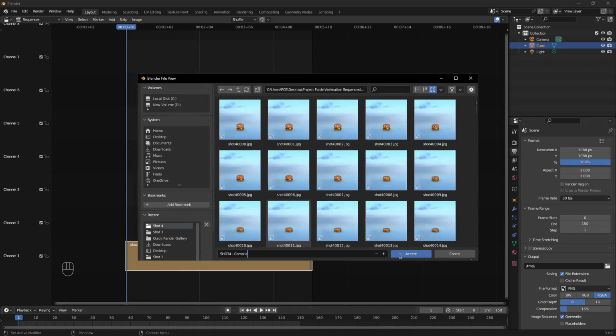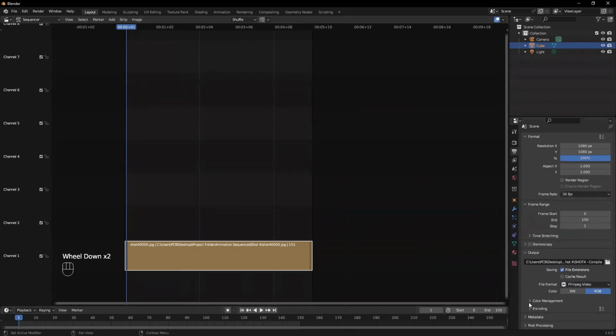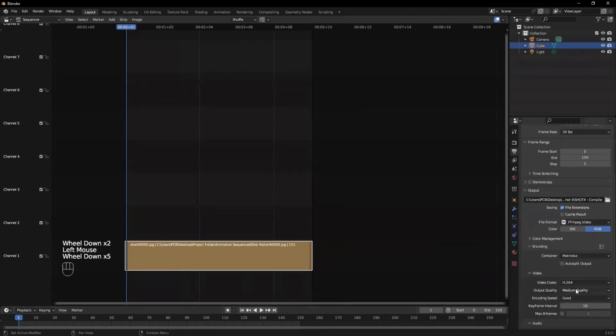Compile. There we go. And then accept. And then change file format from PNG to FFmpeg video. And then for encoding, gawin natin 'to instead from Matroska to MPEG-4. Then lastly, render na lang natin siya from, wait. Lumagpas. Ay, hindi pala lumagpas.